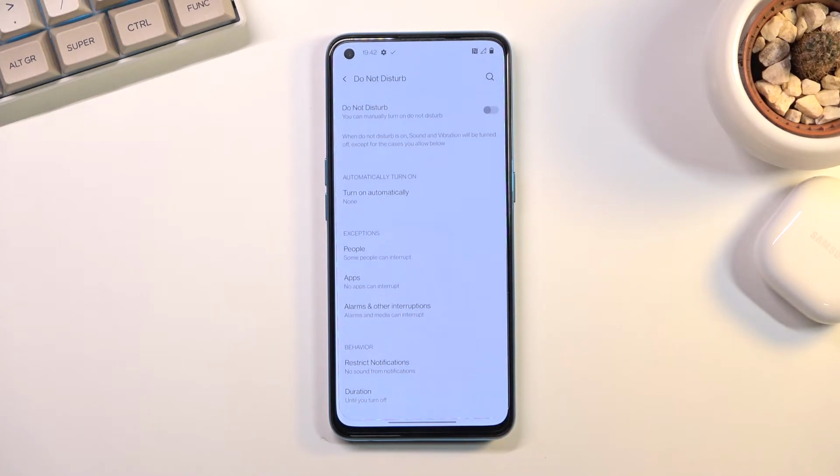Probably the most important part will be the people, because this will allow you to select who can message you and who can call you during the Do Not Disturb mode, which might be very helpful to some people.